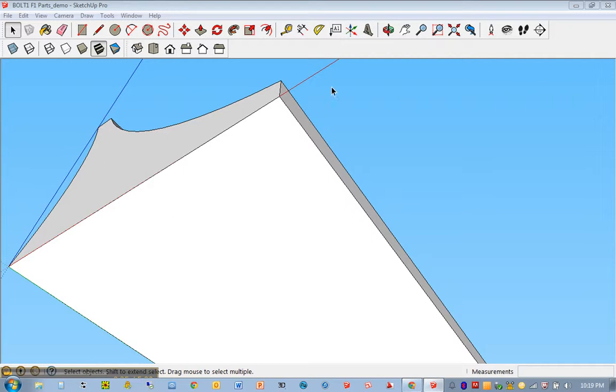So I'm going to hit T for tape measure. I'm going to click once here, and according to my drawing I need to come in 10 millimeters. And I'm going to click here, and according to my drawing I'm going to come in about 10 millimeters. And now I'm going to hit A for arc.